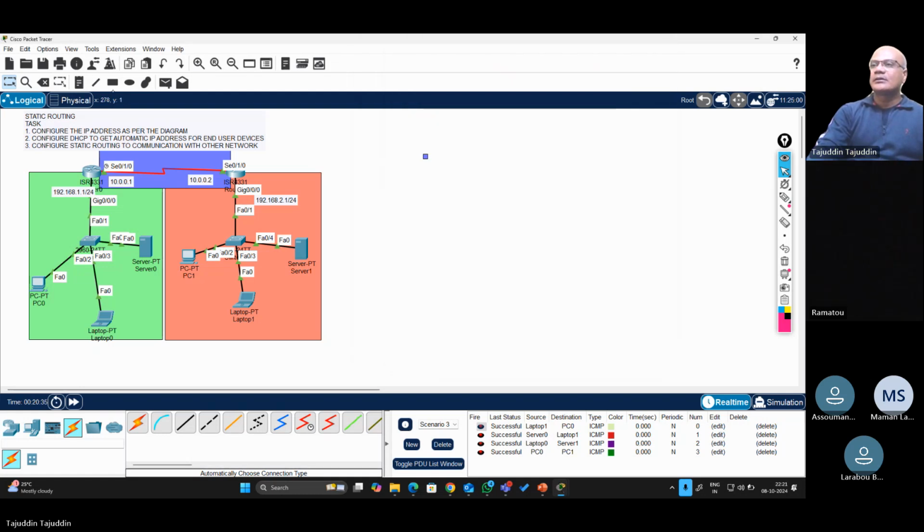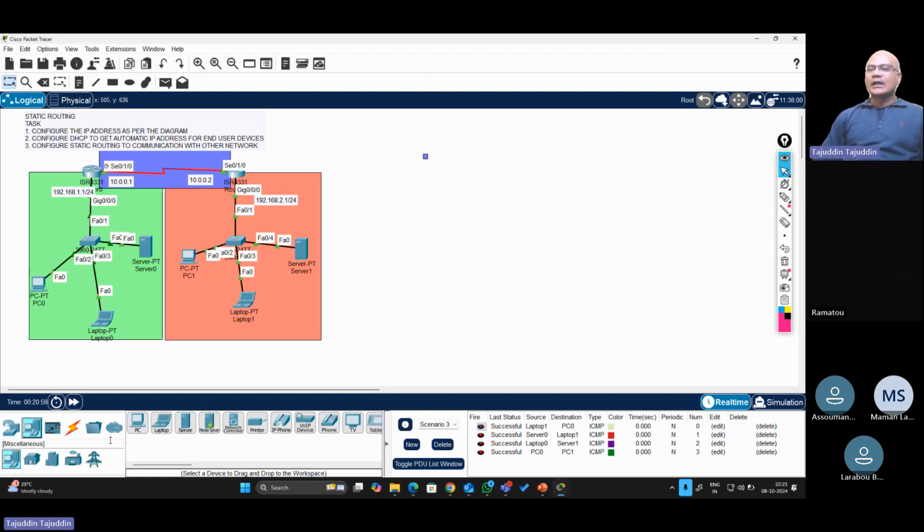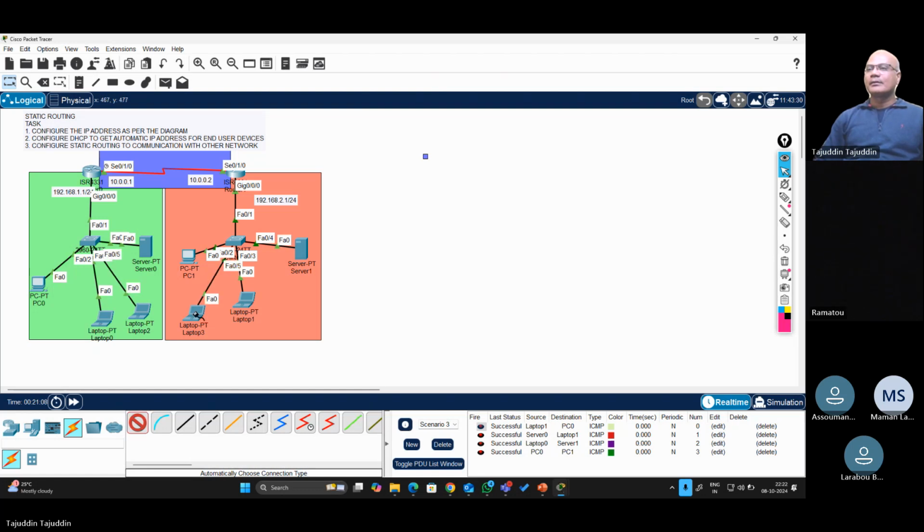See, this guy is 1.2. This is 1.100. 1.100. Yeah. This is 1.101. Previously I failed because I had given 1.02, which is not there here. Or else you can add one more PC here. Just add one laptop here. And here also you add one more laptop. Just connect it. And let it take the IP address.